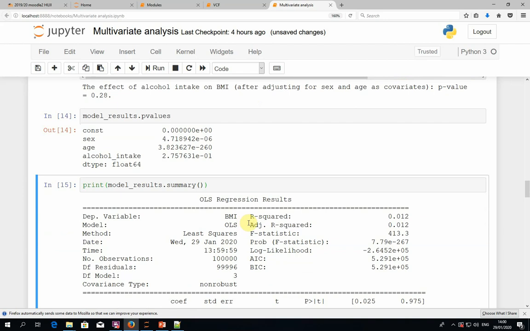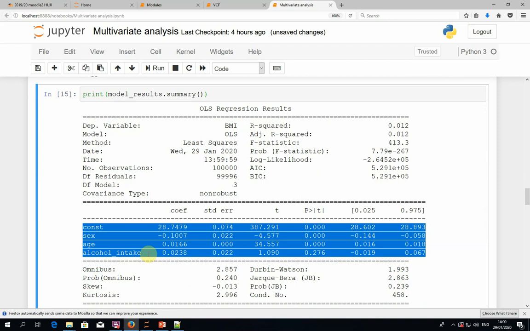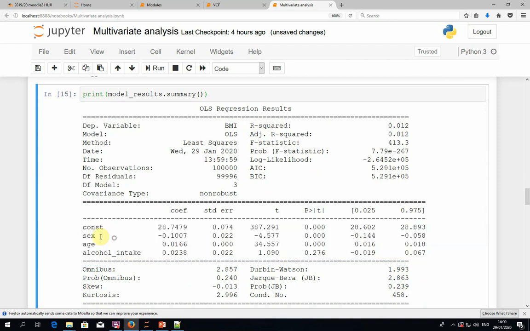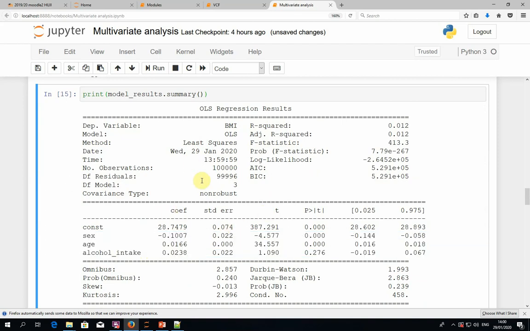And like with univariate analysis, we can use a summary to get the exact details of the model. And specifically, we can get some regression line if we want. So we can get the exact coefficient that it uses. So you can see the coefficient for each variable and all the other kind of statistics.